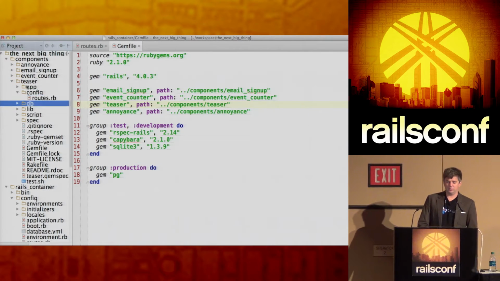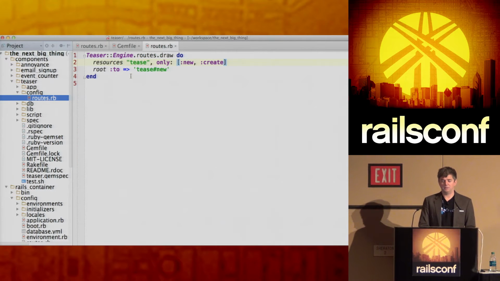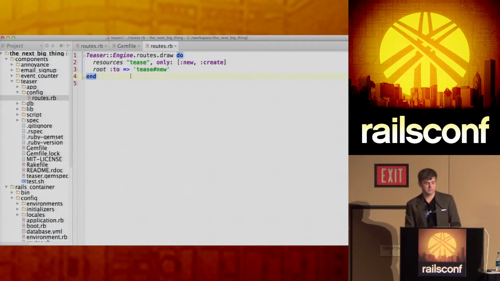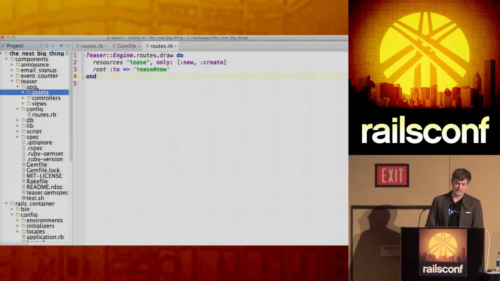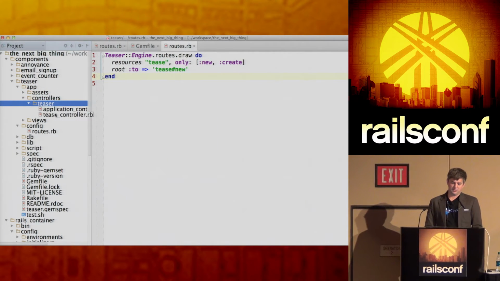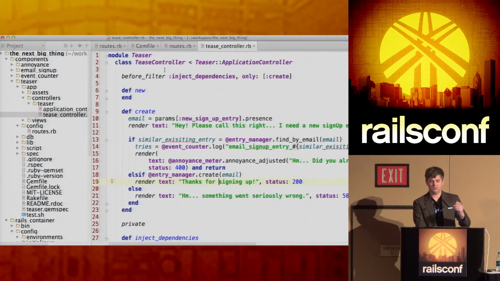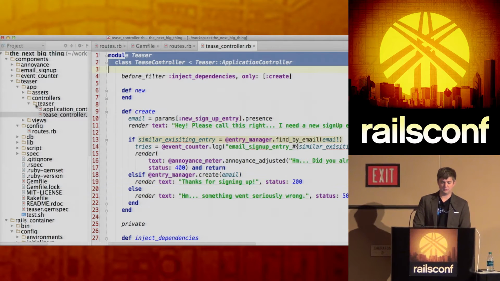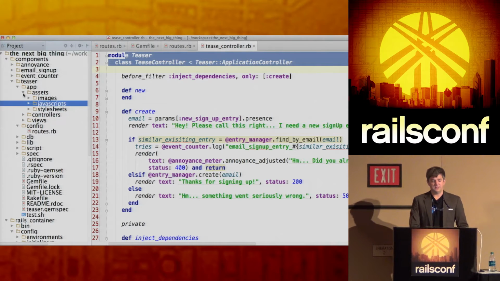If we look in here, we can see there's a routes file, and this engine is doing something, right? Let's look in app, and then the controller. You can see this is namespaced under the name, which is nice, but it's just your ordinary controller. Again, everything's namespaced. There's assets in here.